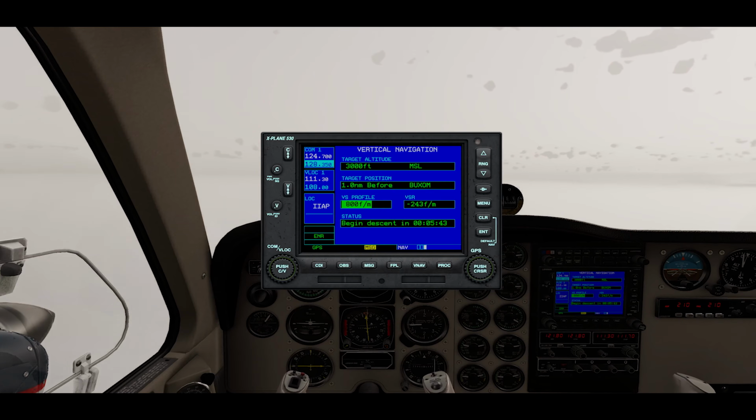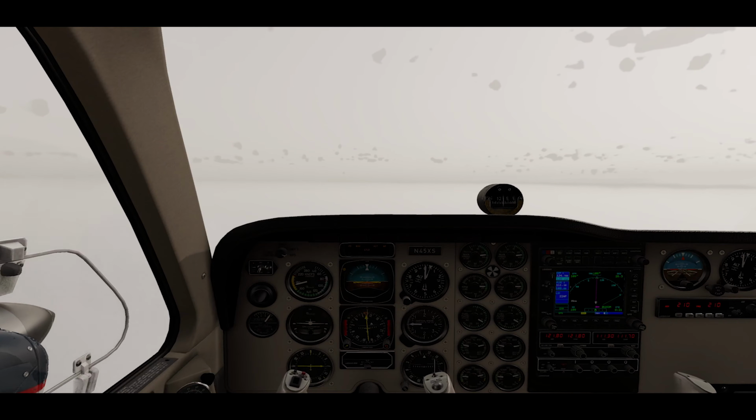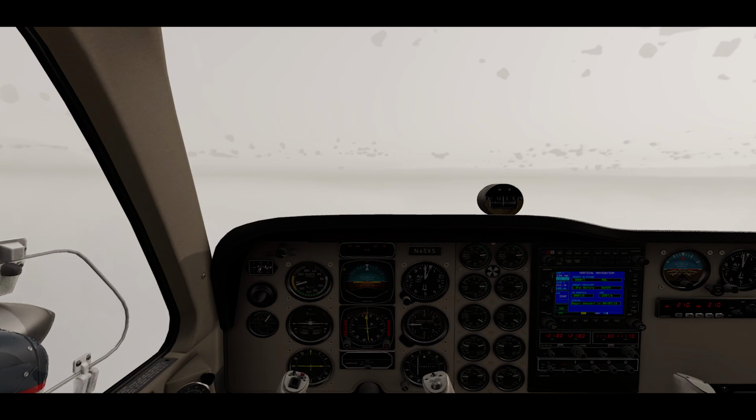And then we hit clear to get back to our map page. That beeping you're hearing is because on the radio I turned on the ability to hear the ILS. So now that we're hearing that Morse code, that means we're receiving that channel, and we should be good to have an ILS descent. Now, according to the screen, we're going to have to begin descent in a little over 5 minutes.